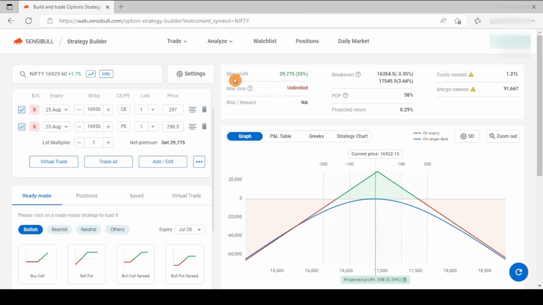On the top you have the max profit, and the max loss is unlimited because this is an unlimited strategy. Risk reward is not applicable, and you have a break even on the upside and the downside, almost around 3.5% movement on each side. The probability of profit is around 58% for this strategy. The projected return is 0.29% for the margin that you have invested.